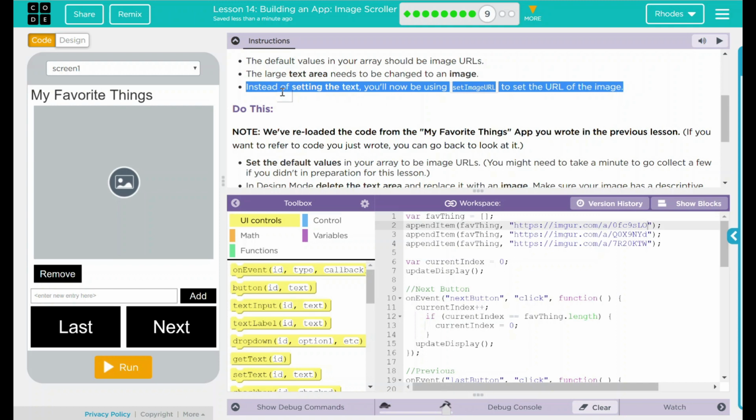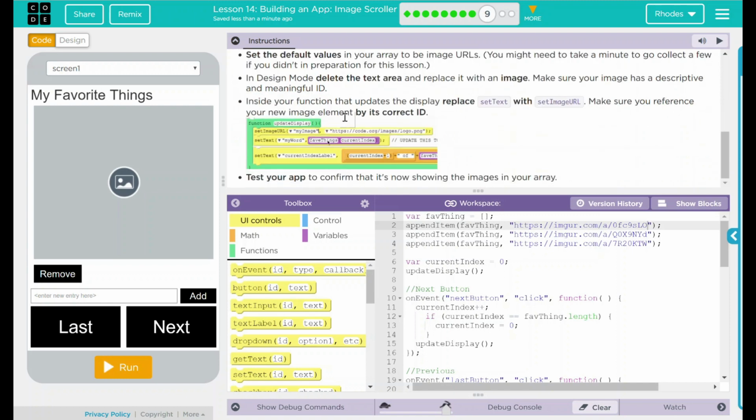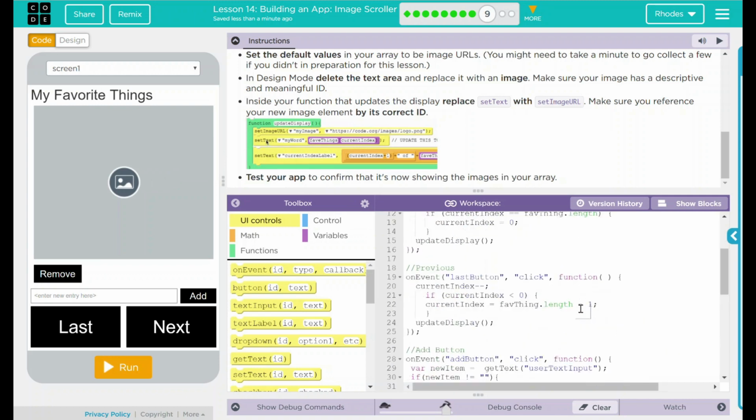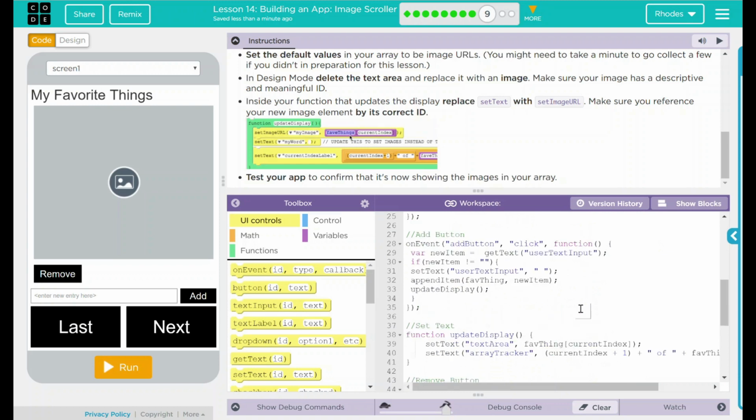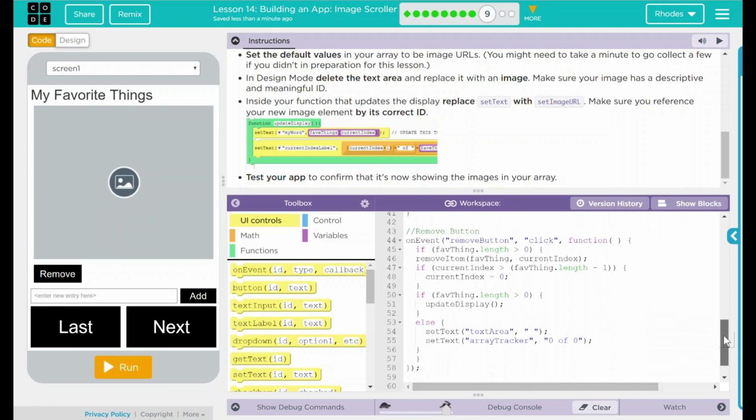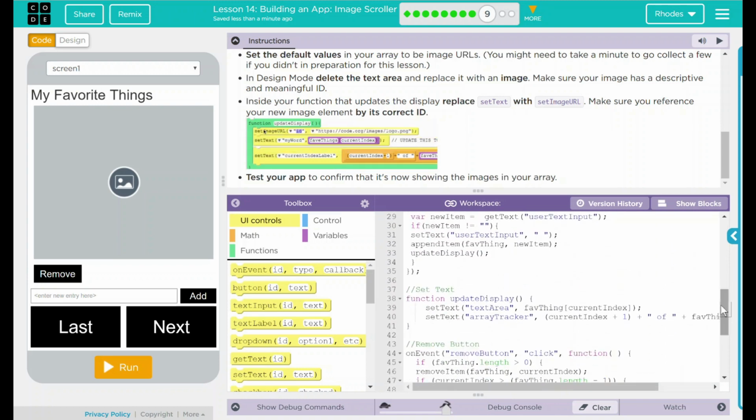Instead of setting the text, we are going to set image URL. And if you look down here, this is an example of exactly what we have to do. We are pretty much taking away the set text, and we're replacing it with a new set image URL. Let's go find my update display function. It is right there, almost at the bottom, right in the middle there.